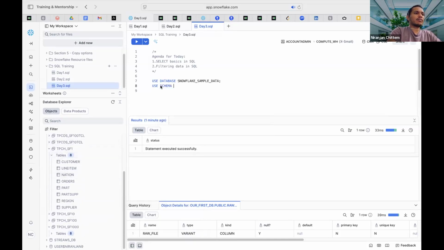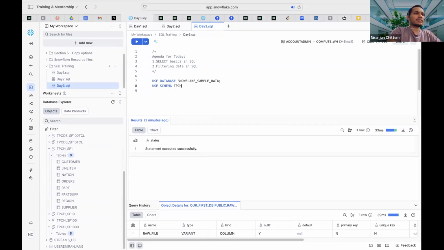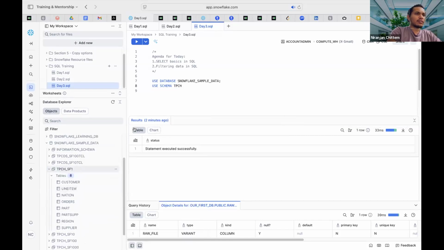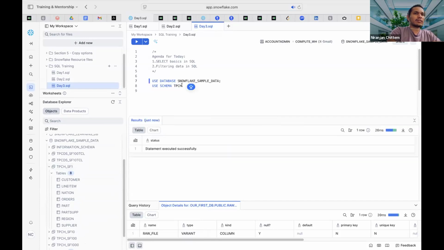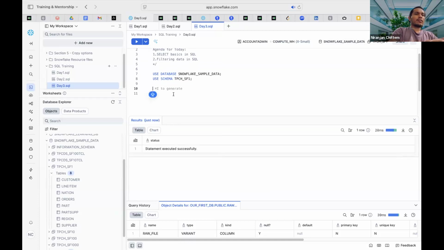Use schema. What is the schema name? TPCH, sorry, TPCH. Is that the one? So run this one. I will get the schemas. Now TPCH SF1. So now I will run this one as well. So dynamically it's set to the TPCH. You can see it here, right? You can directly set it here as well. That's up to your wish. Okay, fine.